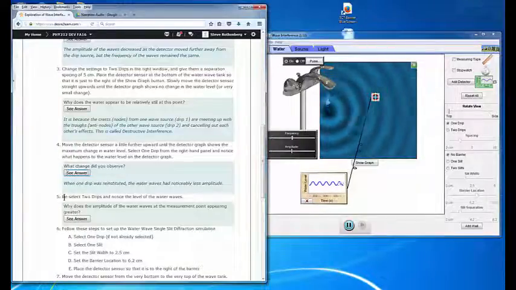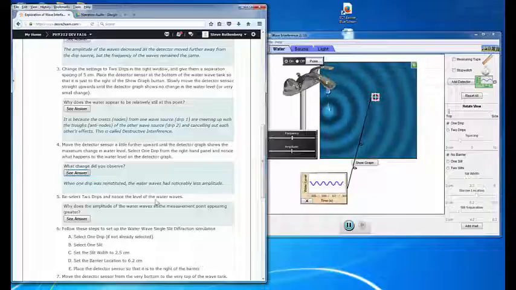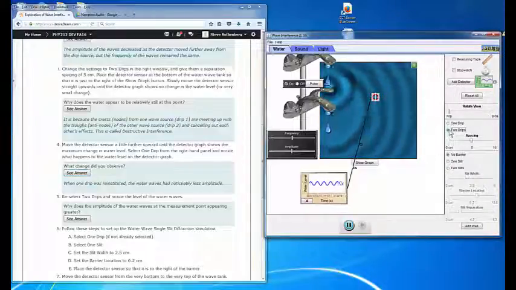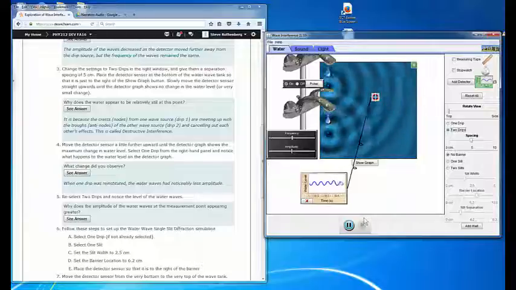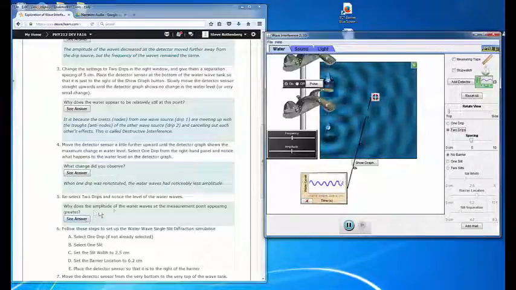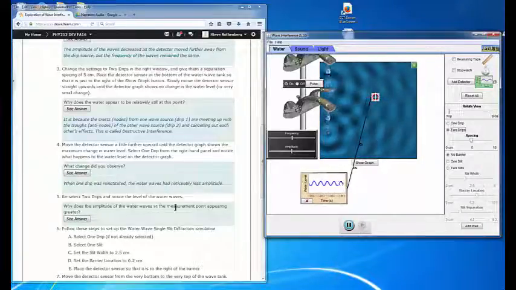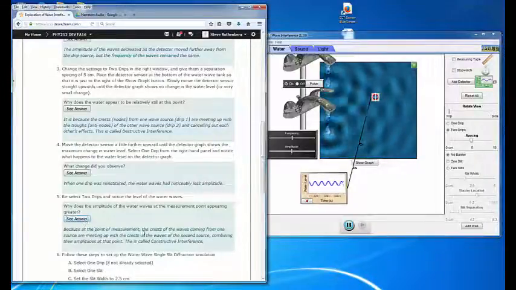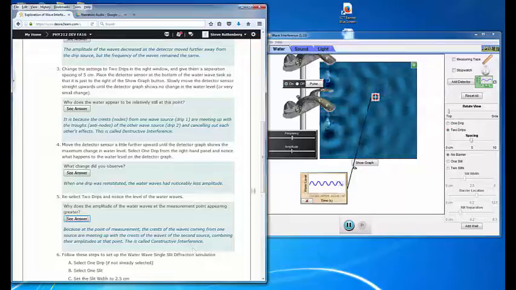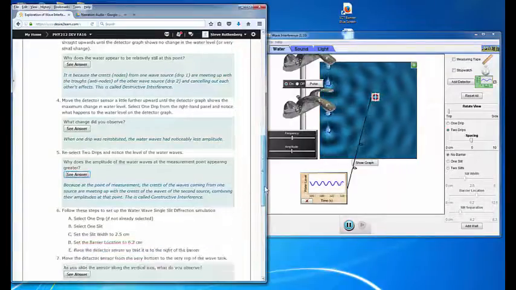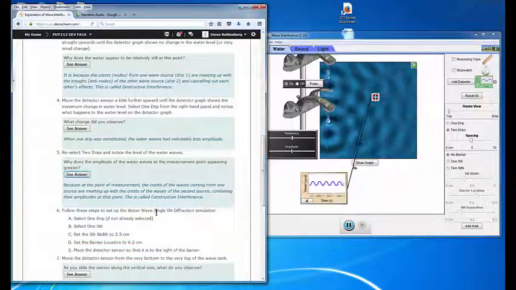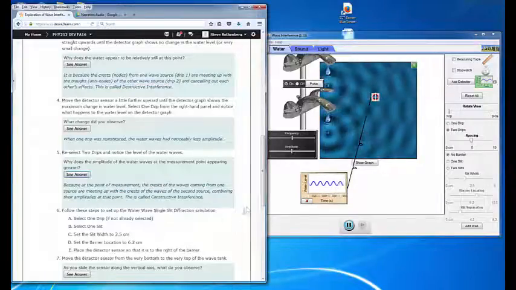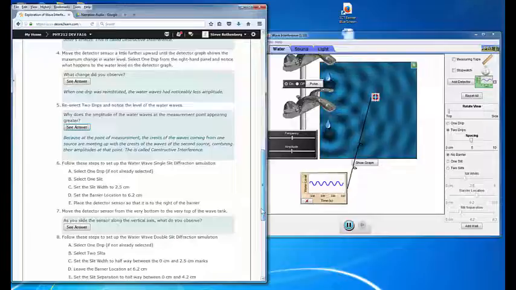In step 5, reselect 2 drips and notice the level of the water waves. Why does the amplitude of the water waves at the measurement point appear greater? Because at the point of measurement, the crests of the waves coming from one source are meeting up with the crests of the waves from the second source, combining their amplitudes at that point. This is called constructive interference.